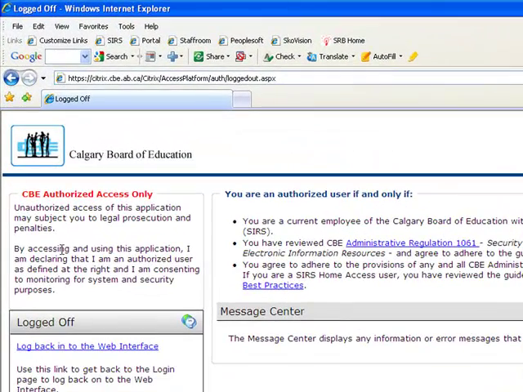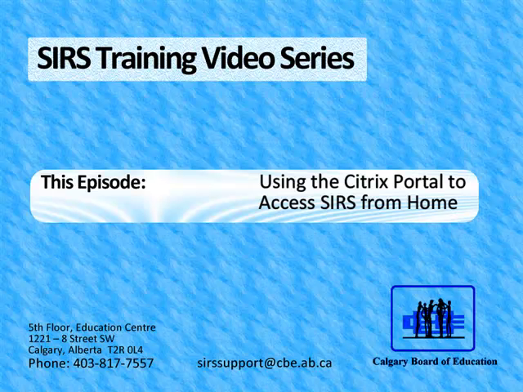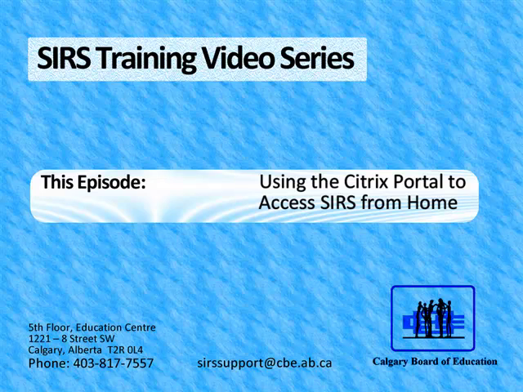Again, we recommend closing the browser in the same way rather than using the red X at the top right, or for the Mac users on the left. We go to File and Exit. And that will help you, hopefully, to ensure you have what you need to access SIRS from home.